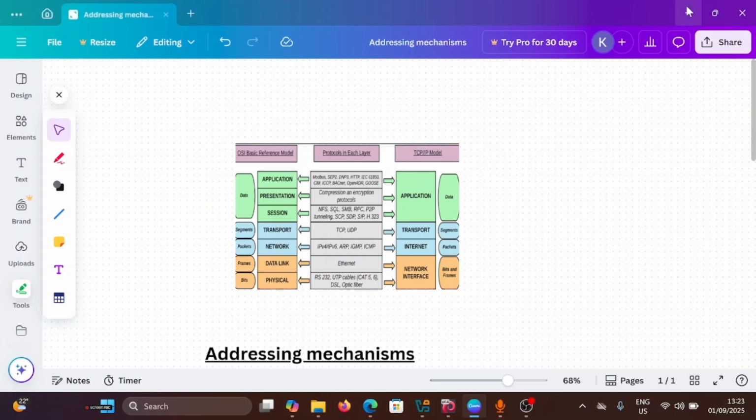Hello everyone, today I'm going to talk about the TCP model and the OSI model. The TCP model is a practical model and the OSI model is a theoretical model. So today I'm going to explain with the OSI model because we can see all the layers.